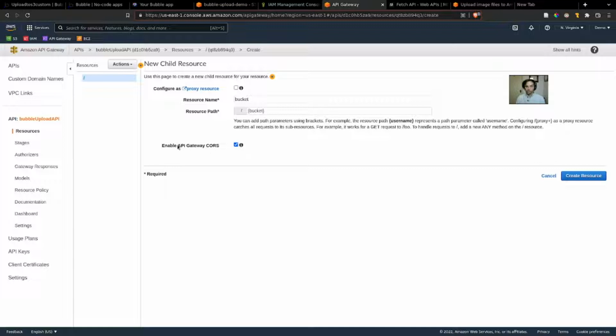It's just a security measure, so this trips up a lot of people. I've spent a lot of time trying to debug CORS issues. They're kind of nightmarish sometimes. So just make sure you check this box and click Create Resource.